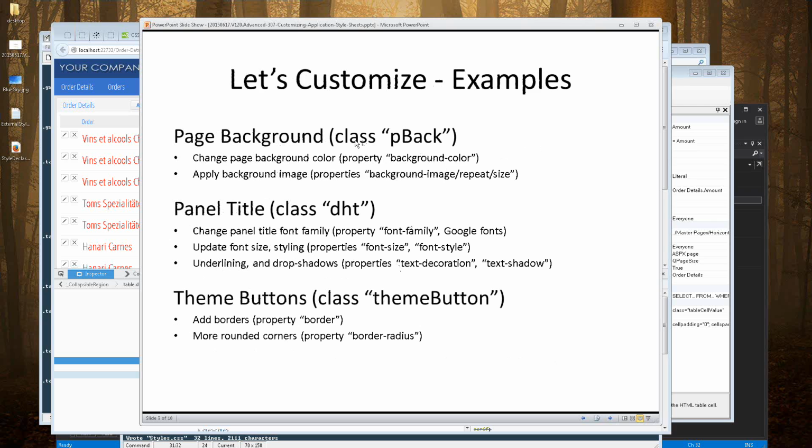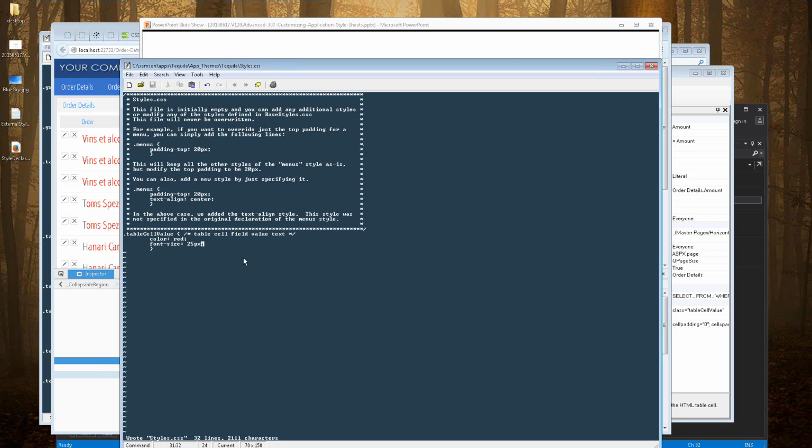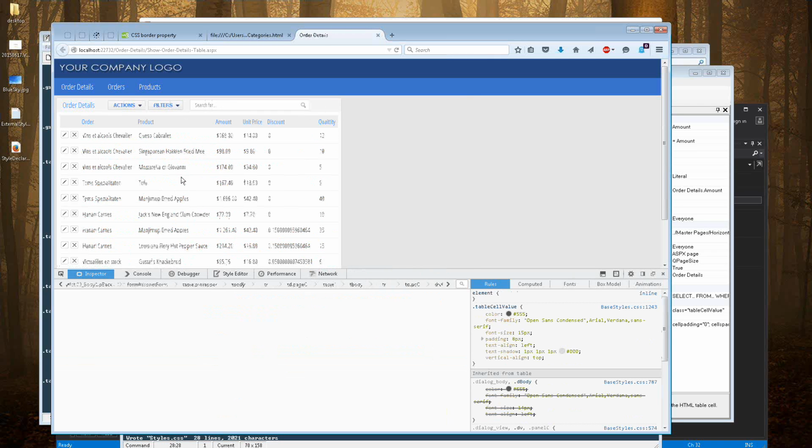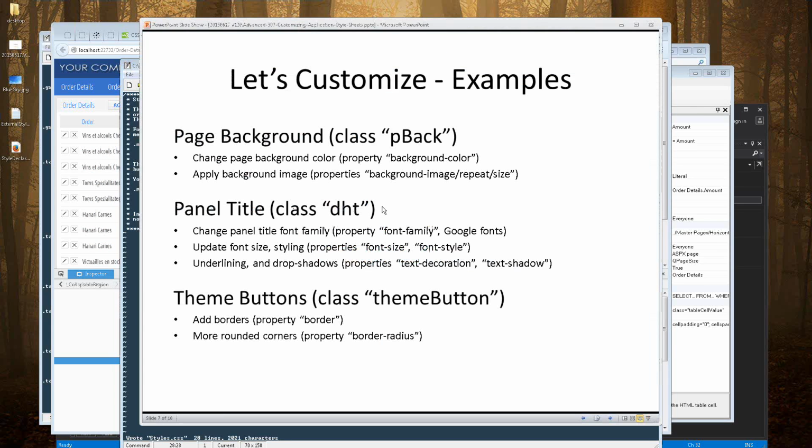Okay, so actually let's go ahead and do some examples. Let me clean this out for a second. Let's go back to the original. The first example I'll do has to do with the page background. I'm going to change the background color, and I'm going to add an image to the background.